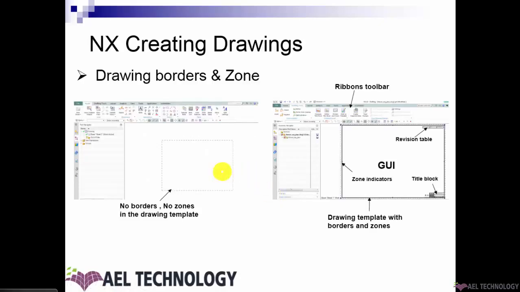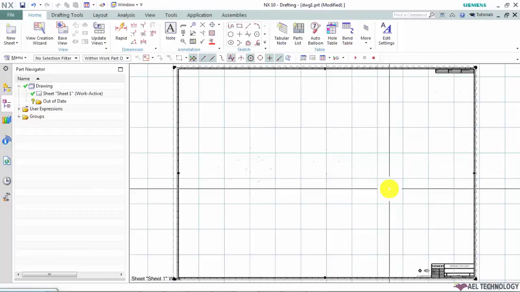On the left-hand side, I have shown a picture of the NX 10.0 drawing environment having no border and zones. This is just an empty template. And on the right-hand side, I have shown a picture of a drawing template having a title block, revision table, and borders and zone indicators. Let us see this in the UG environment.